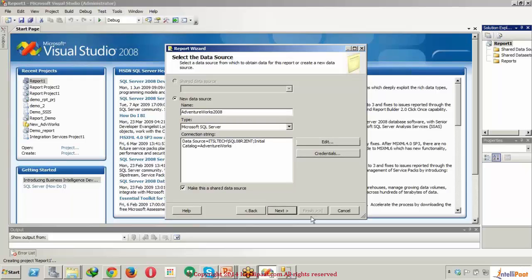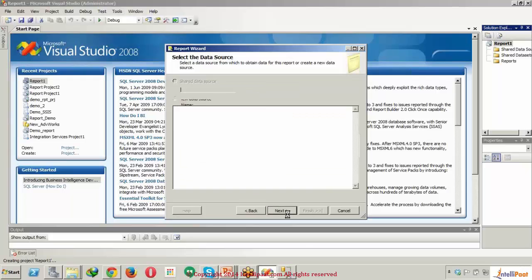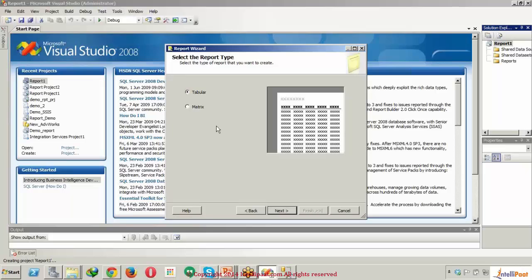So I will make this a shared data source so that more than one of my reports is going to connect to the same data source. Okay. Here I can just write something like this. Select. It's necessary to write something, so I'll just keep it a blank one over here.